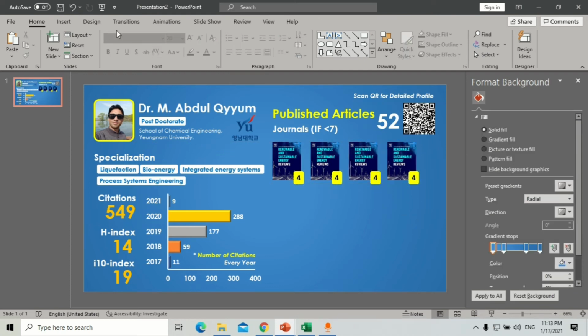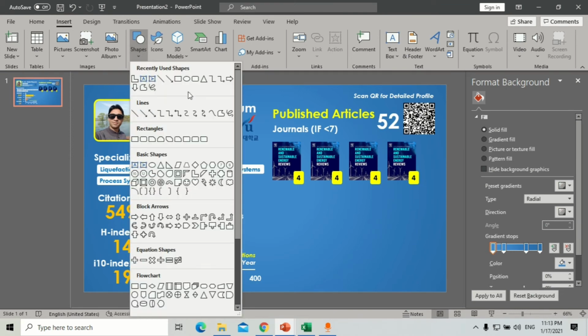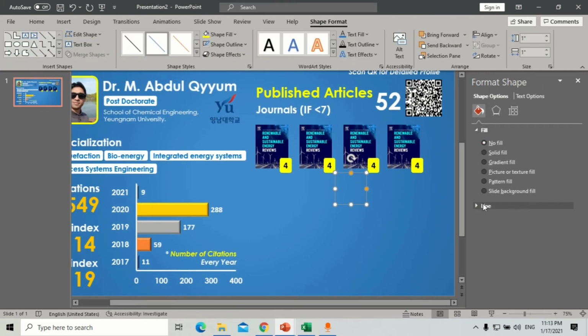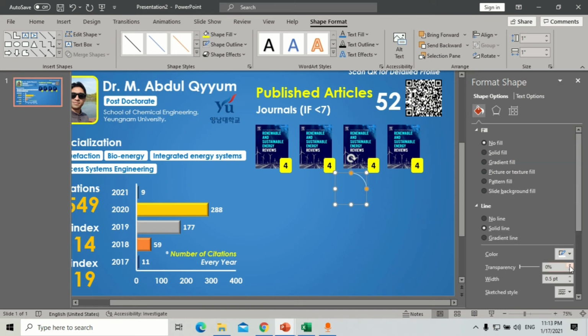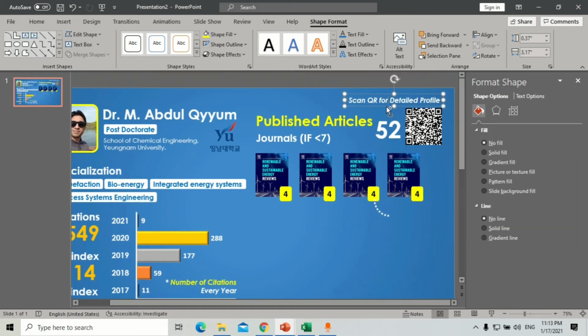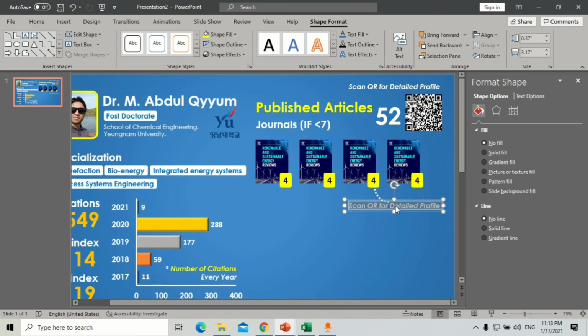Then I can give a small description to this part. Go to the insert options and choose a curve. Select this one and place it like this. Now this has a different color, so I'm going to change the color of the line to white and also increase the thickness. Once I increase the thickness, I'm going to change it to dotted lines. This looks better and more attractive. I'm going to select over here, put it over here, and then give an explanatory note which shows the number of articles in the respective journal.